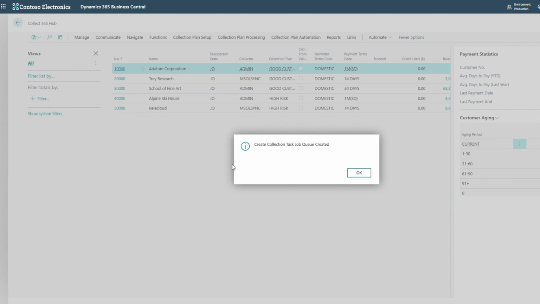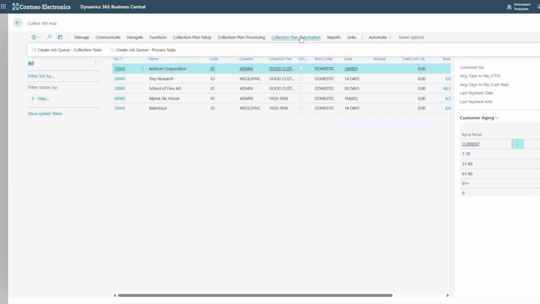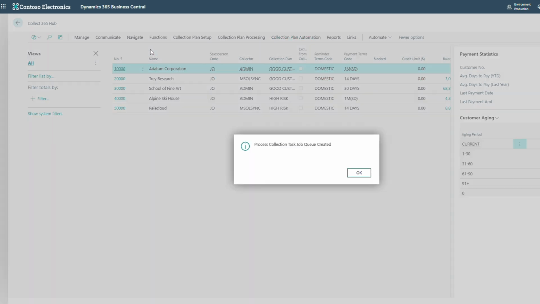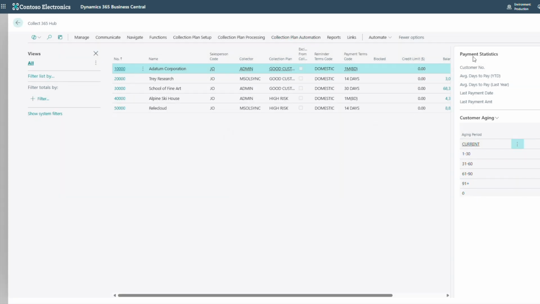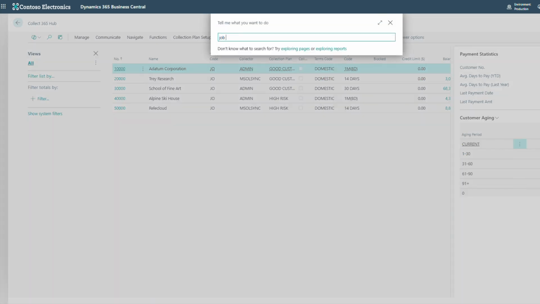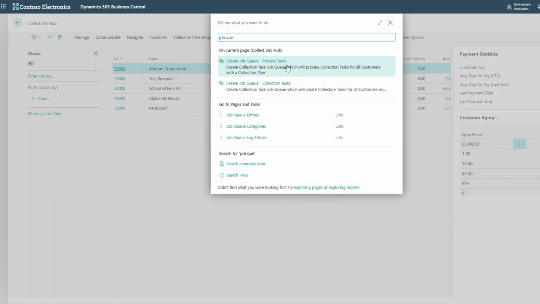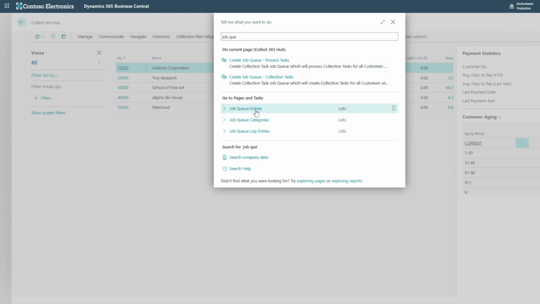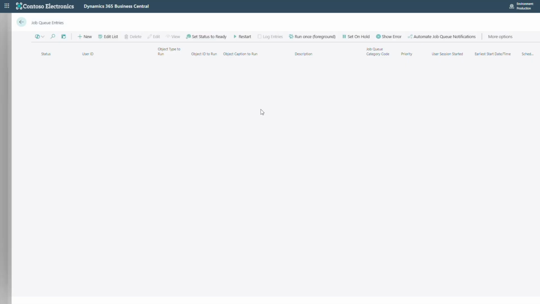You'll then get a pop-up saying that they have been created. And then the next item here is actually processing those tasks. And you can see that those have been created as well. But let's hop over to the job queues here in Business Central. You can see again we have the process tasks and collection tasks here. But let's go to this job queue entries here to set that automated schedule.